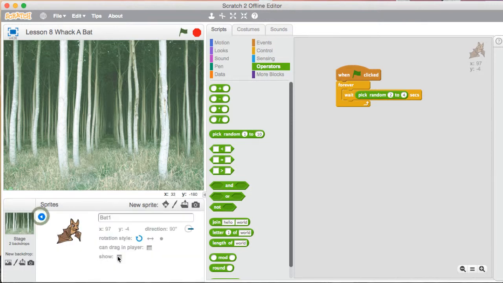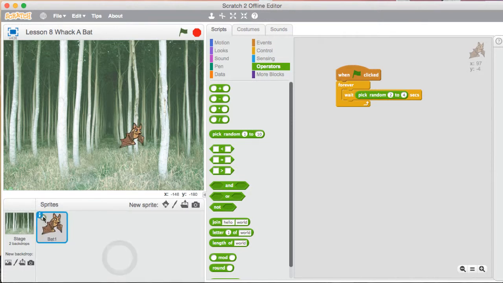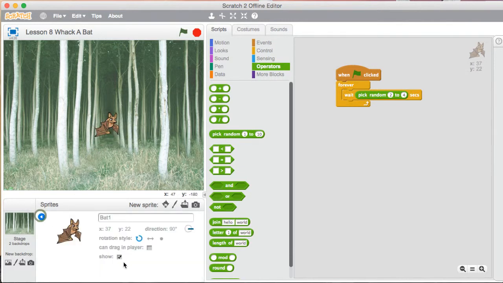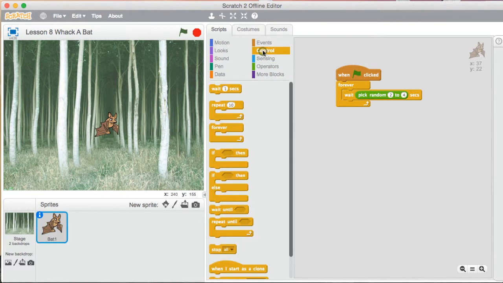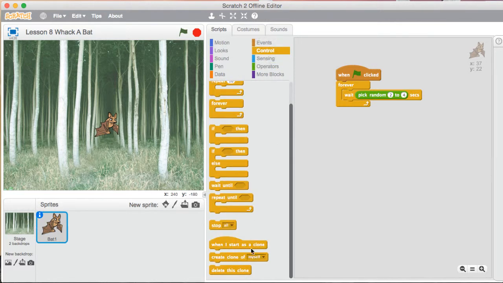Can't see my bat at the moment. I'll just put show on so you can see the original one. Later on we're going to want to hide it again, but for now you can see it. And what we want to do is create some clones, some copies. So create clone of myself. Just with that, nothing's going to happen. We have to do something when I start as a clone.